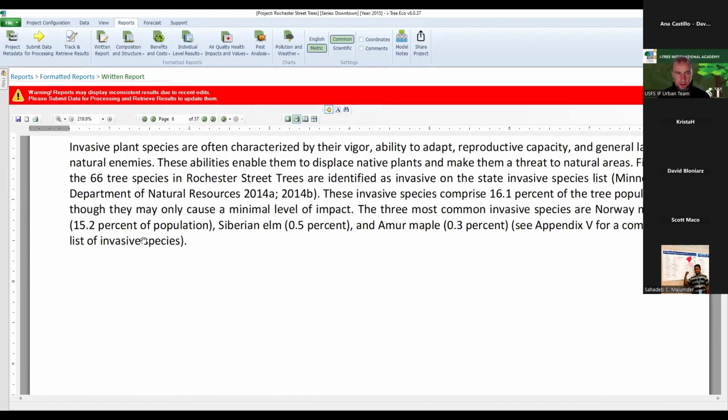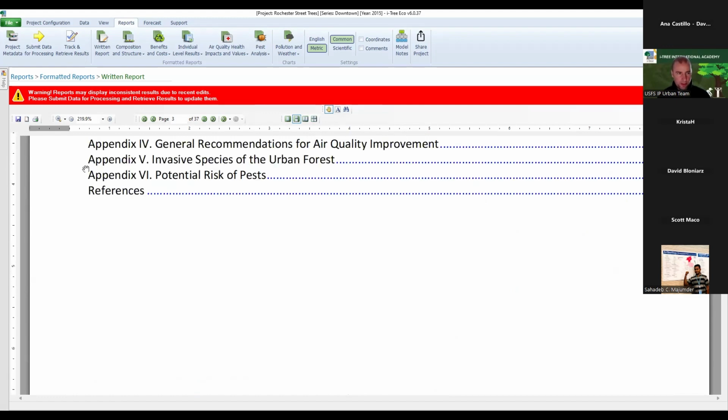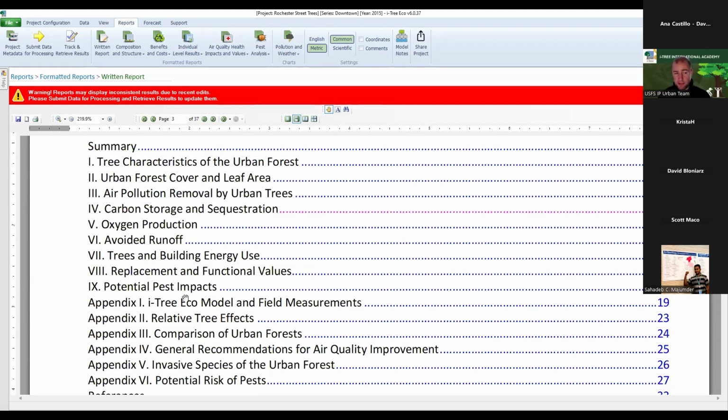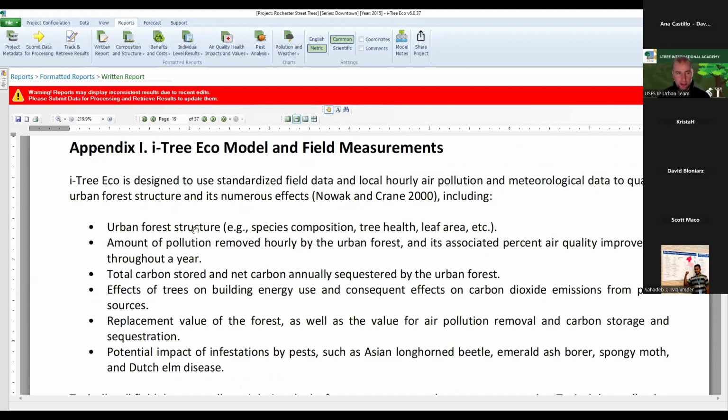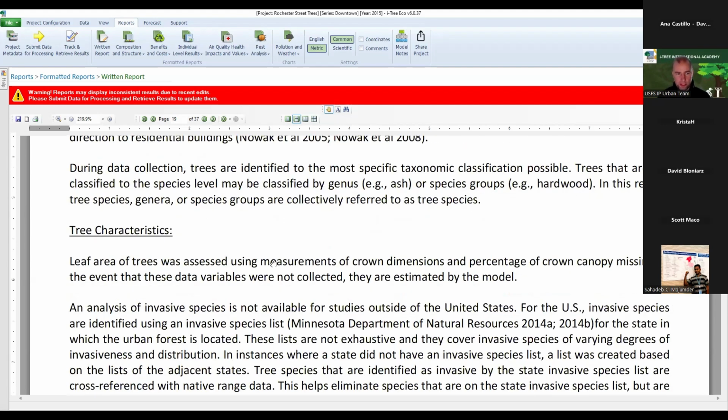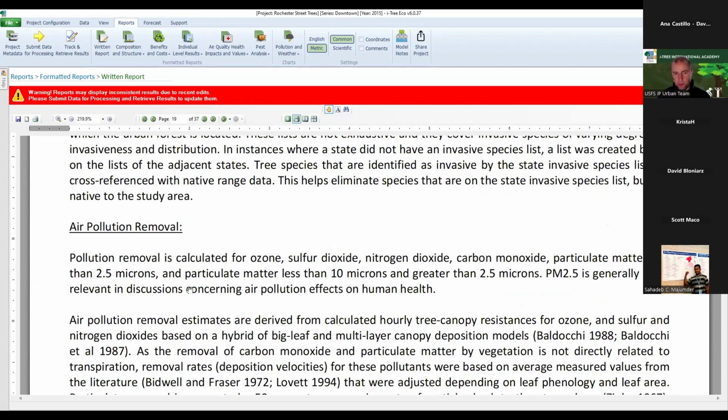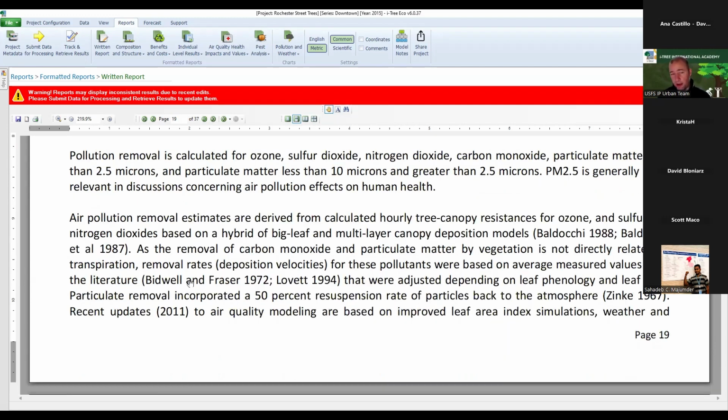Let me scroll up here to where it had my table of contents. In some of these appendices, there's really some nice information about how the iTree Eco model works. So if you need just some text describing how different ecosystem services are calculated within the iTree Eco model, and that understanding iTree document is a little too detailed, this appendix of the written report has some higher level information about that, so how air pollution removal works, things like that you could grab and use if you were doing any reporting.